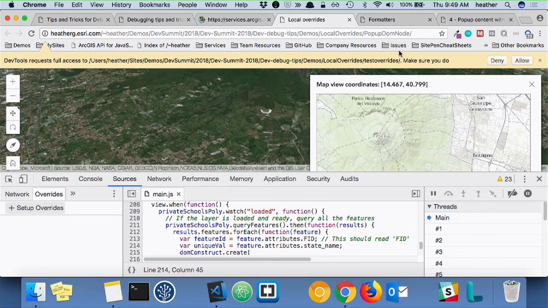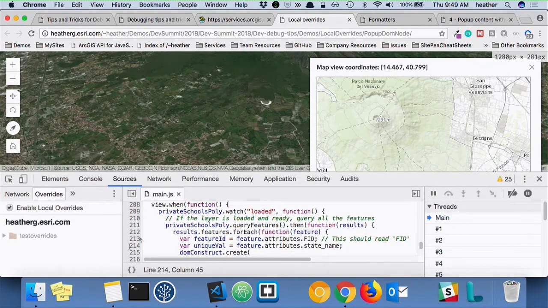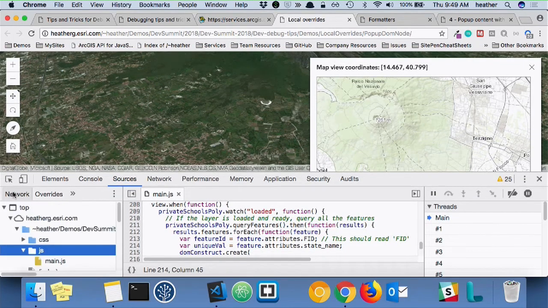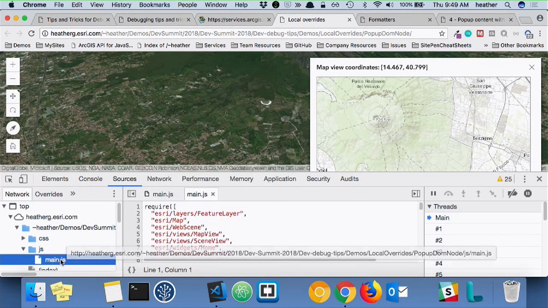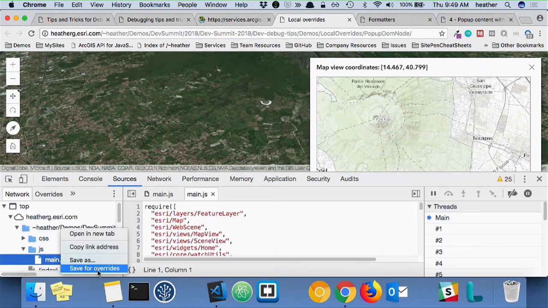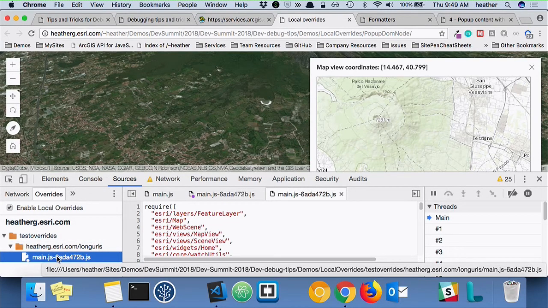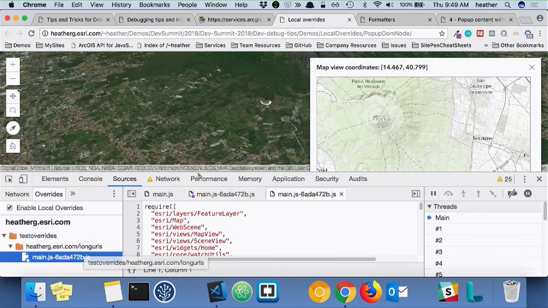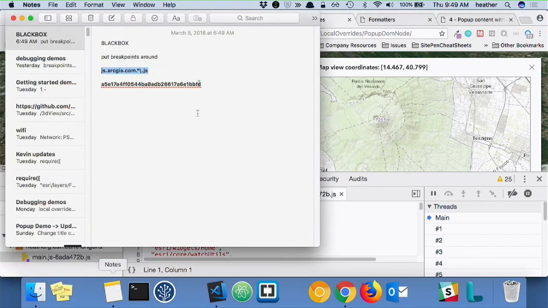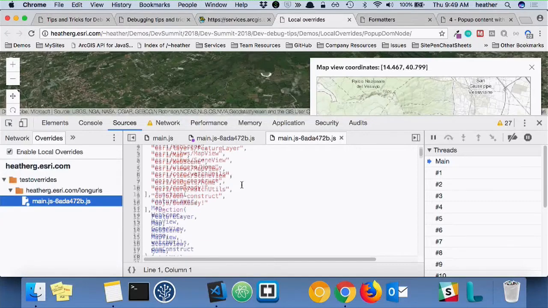It's asking me, do you want to use this? Yes, I do. All right, and now I need to also tell it, hey, this is the file that I want to save out for my overrides. So you can right click on that, save for overrides. Okay. And you'll see here, now I have this within this test overrides, local overrides workspace that I created.